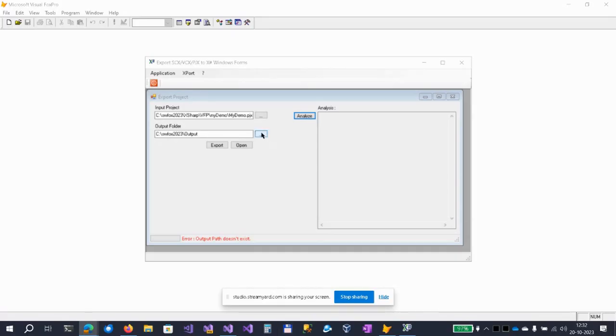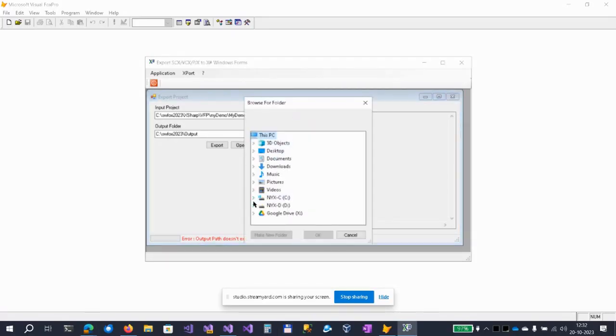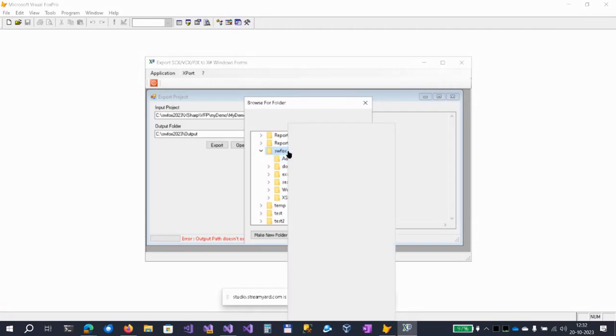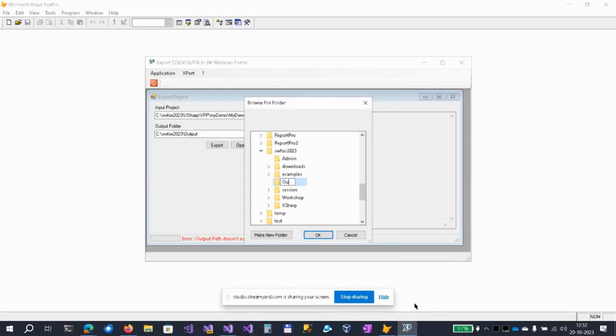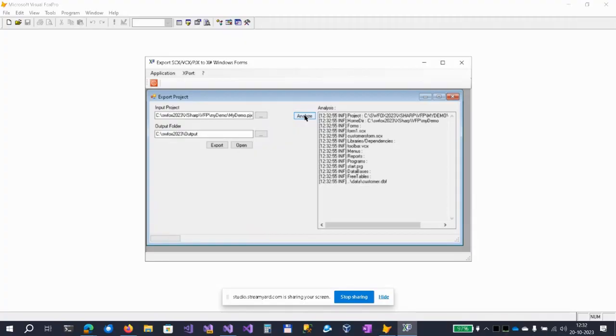Let me create the folder first. I'm going to run analyze first, and it's going to look into this Visual FoxPro project and show me what it found. This is a small one, so it's a really short list, but it gives you an idea of what it has discovered inside the project.